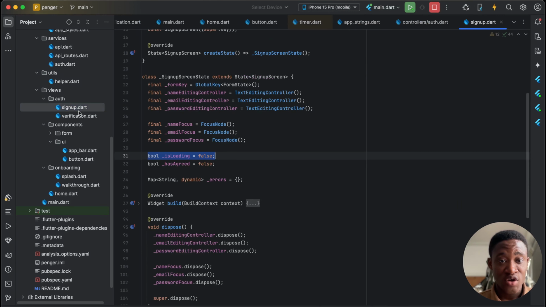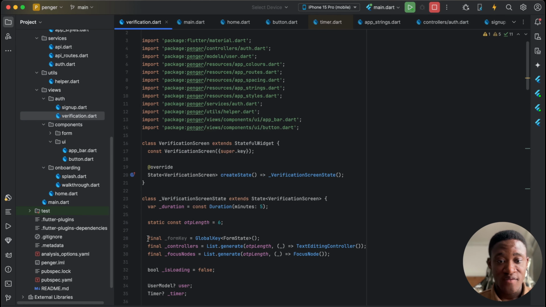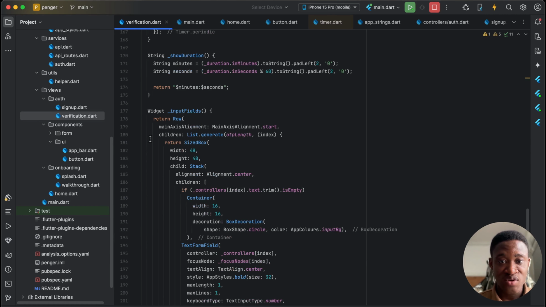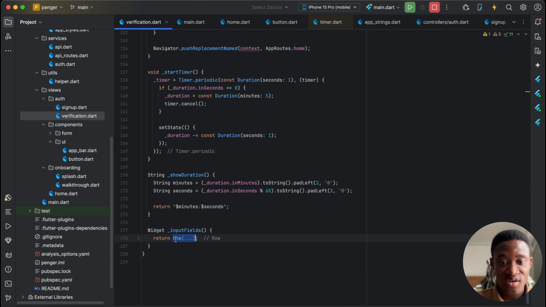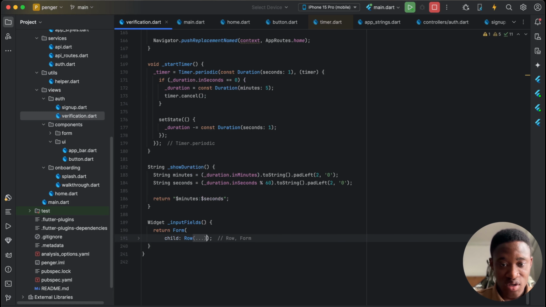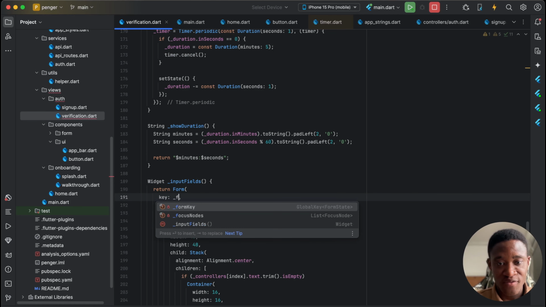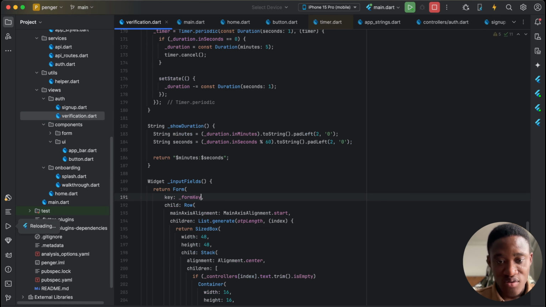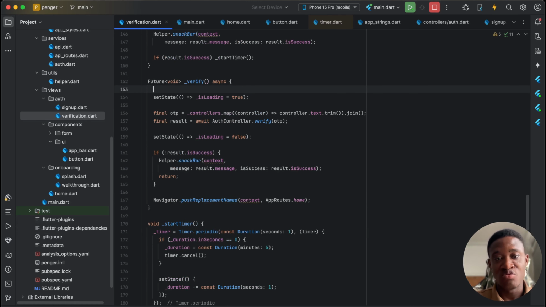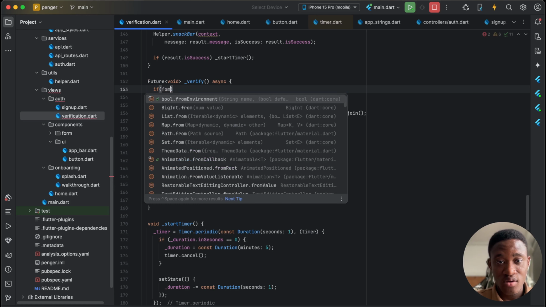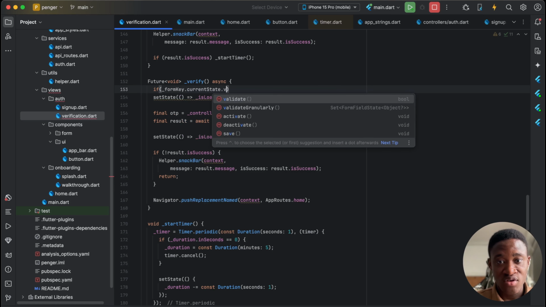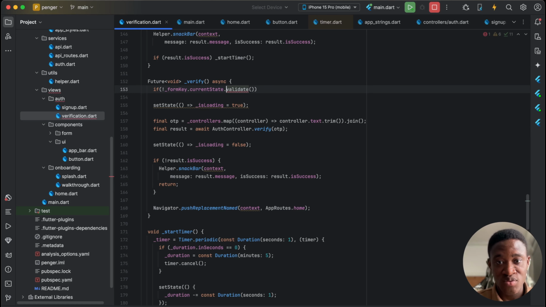So if you look at our verification screen here, we have this form key that we have not used, and to do that we have to go to our input fields down here, change this to a form which will return that row. Okay, and then let me expand my row. I have my key, which is the form key. Right, so now when the user taps on verify, we need to validate the form, and to do that we are going to say that if the form key dot current state dot validate fails. Okay, so if it's false, we have to also set this as that.